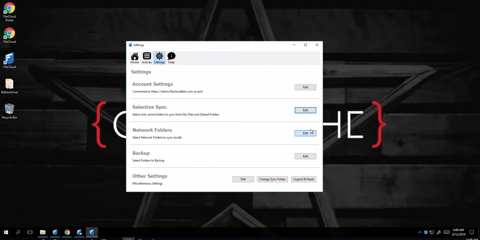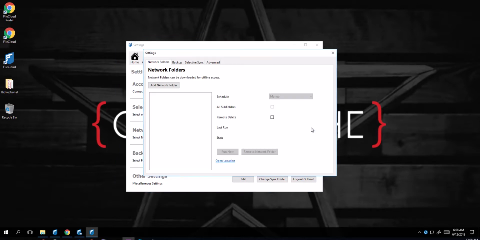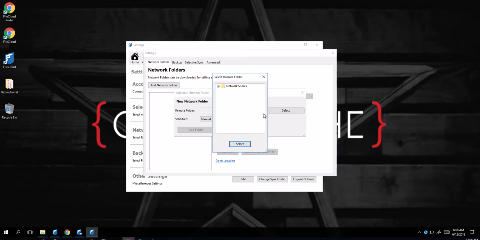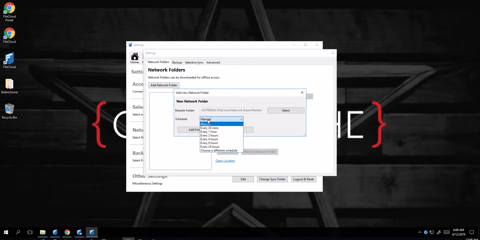Network folders, if enabled by your administrator, will be allowed to download your network folders to your local computer. That way you can have access to your company's data while you're on the go. For example, in here, I'm going to select that I want to download my marketing folder. Select. And I want this to happen every 30 minutes. Add folder.